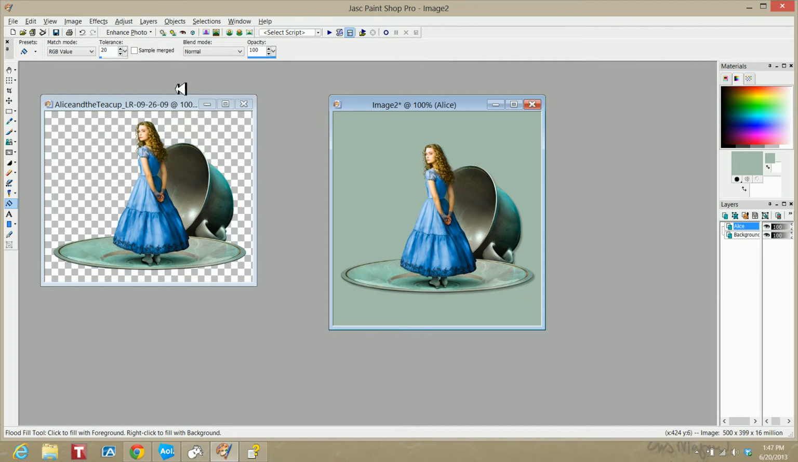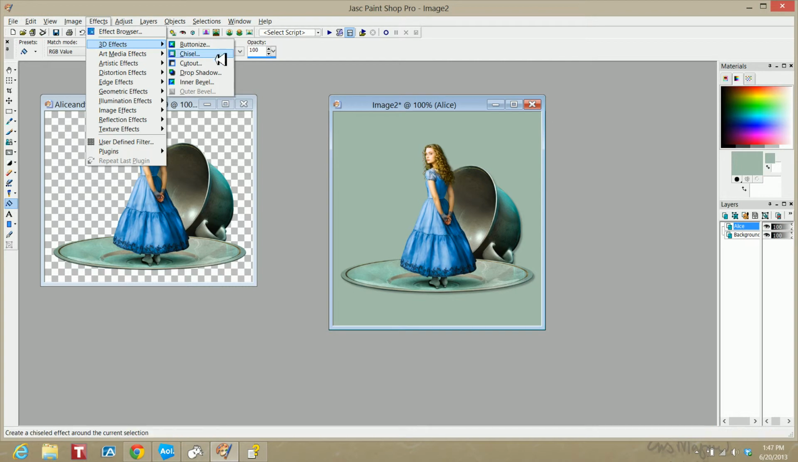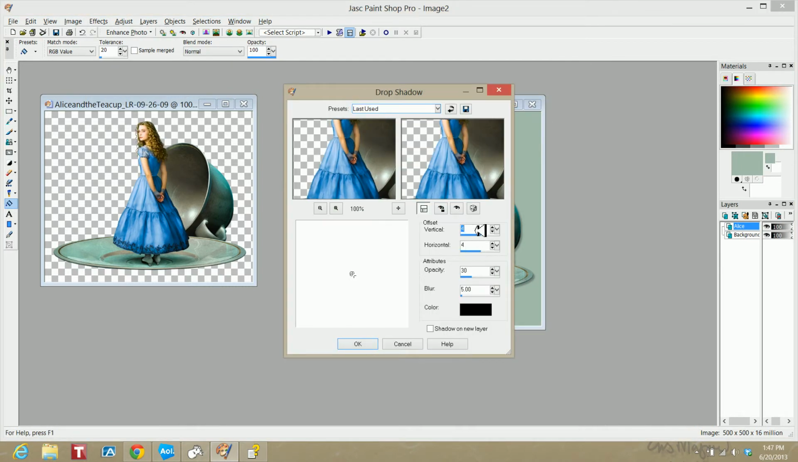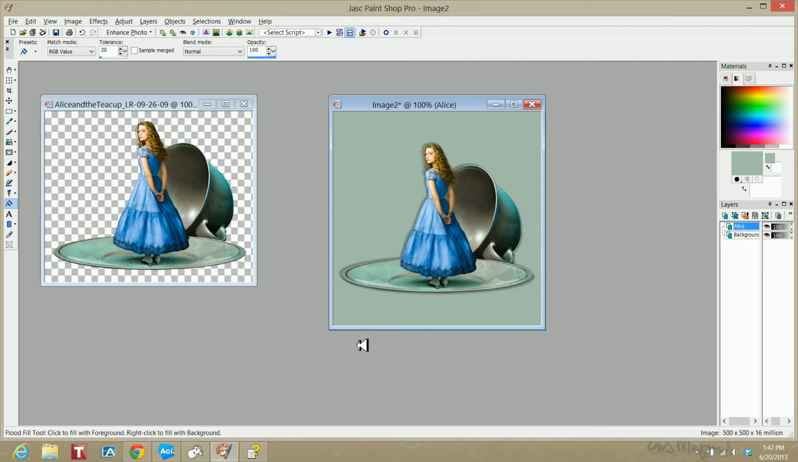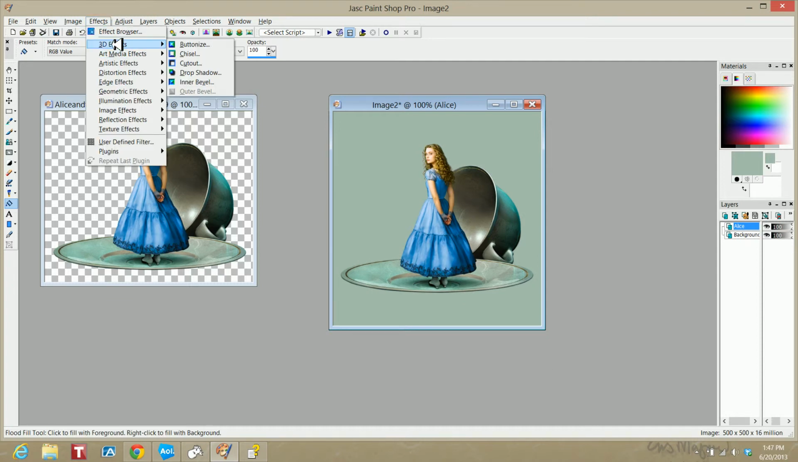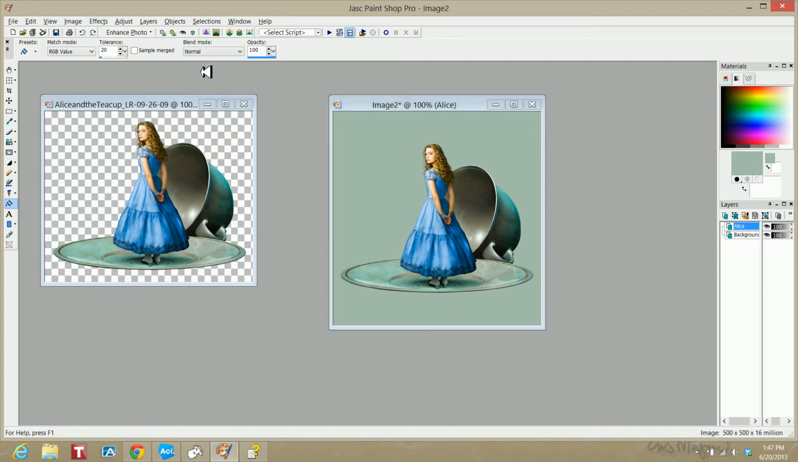Okay. Well, let's go ahead and repeat that. Effects, 3D, drop shadow, and we're going to do a -4 this time. If that doesn't work, I'm going to go back, and a lot of it is just trial and error. And no, I'm not really liking that drop shadow. So we're going to go back to effects. We're going to go to drop shadow.